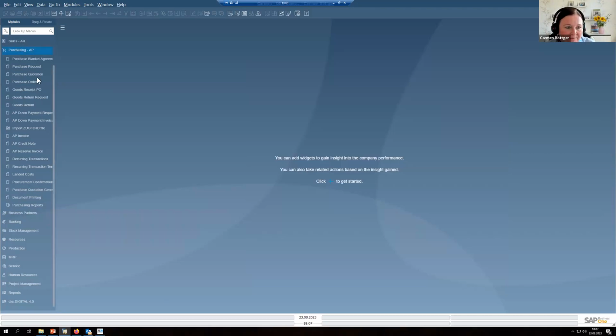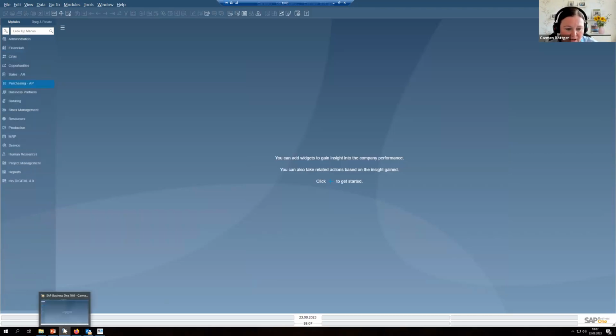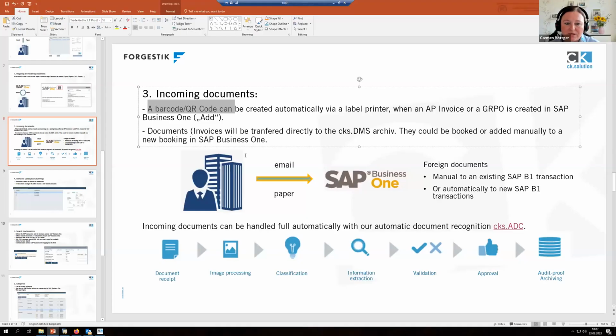When we speak about incoming documents that come in a digital way to our system, then we use another way. Then we bring the documents directly into our CKS DMS, and then we can use two different ways. Of course, we can add it to an existing transaction, which means when I have a goods receipt PO, or an AR invoice, or every kind of document, every kind of transaction in SAP Business One, then of course I can add a new document behind that transaction in SAP Business One.